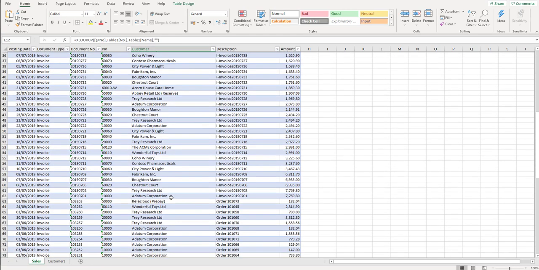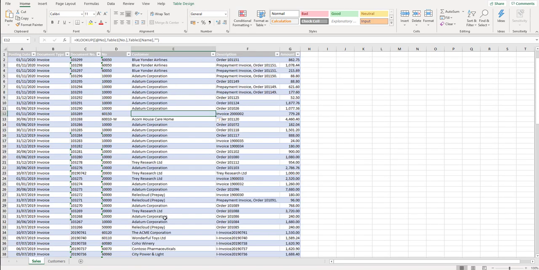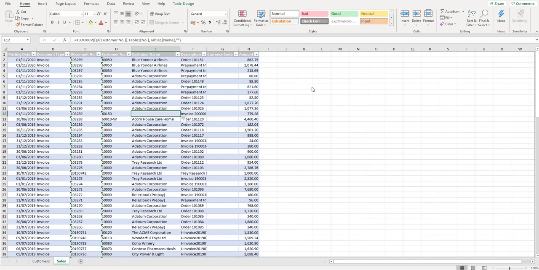So no nasty NAs in there, and you don't have to start putting IsNA functions around the whole thing as well. So that's how to use the XLookup function within Excel.